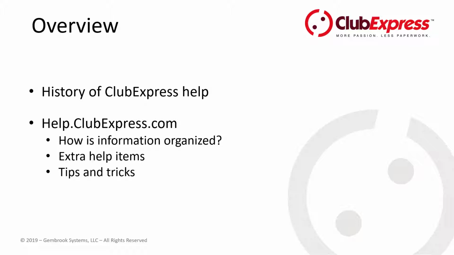We'll talk about the standalone website, help.clubexpress.com. We'll talk about how information is organized and some extra help items and tips and tricks that you have access to within the help website.